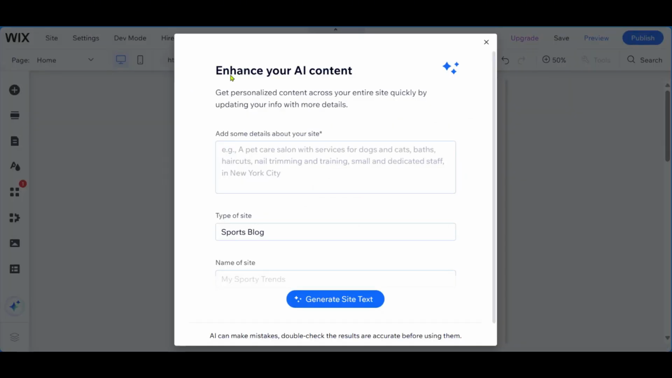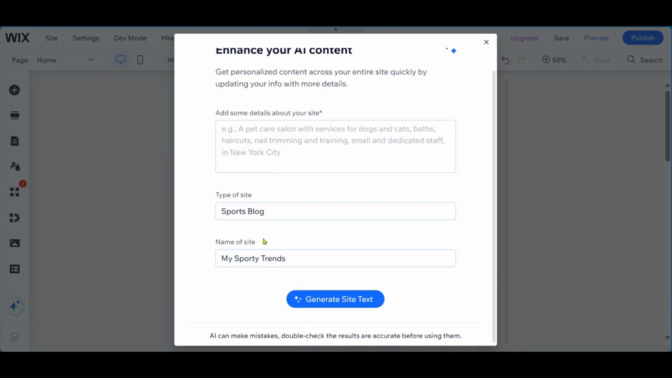Now there is a pop-up where it says enhance your AI content and it already puts in your type of site and your name of site. If you want to generate site text, you'll need to actually put in some details about your site.